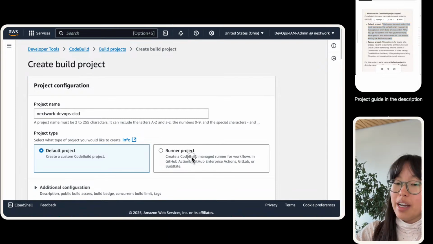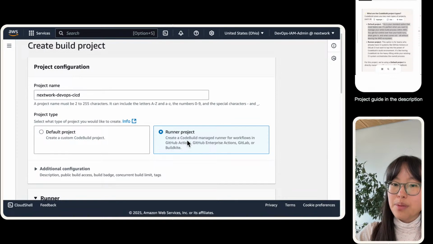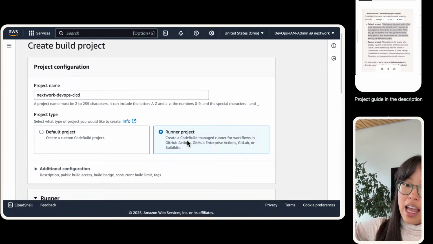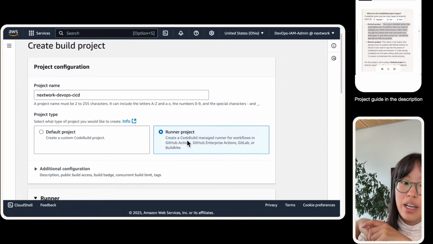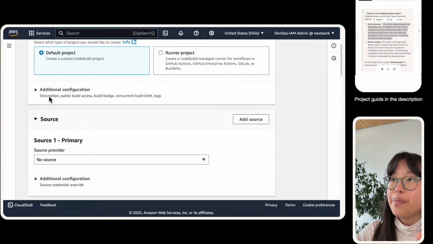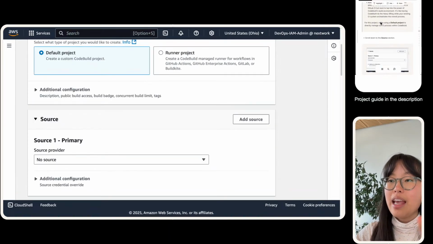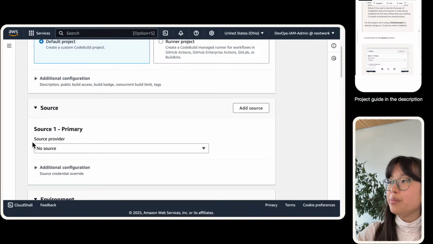If you wanted to do a runner project, that's more like if you already have continuous integration set up somewhere else, and you just want CodeBuild to do a bit of the running of that process, of being like the engine to run a continuous integration process set up somewhere else. But we're gonna set up everything in CodeBuild today. So we're gonna do a default project, and then we're gonna pick a source.